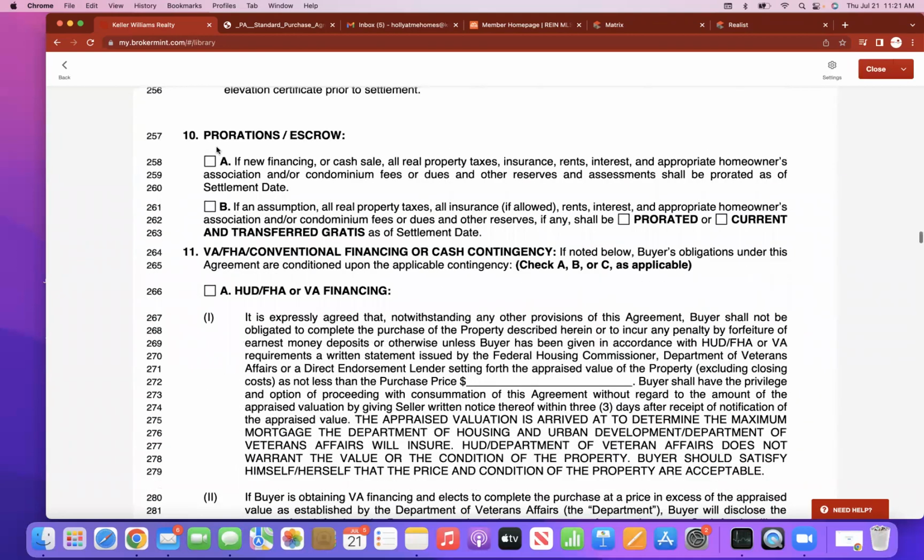Prorations and escrows, basically you're identifying whether it is new financing or cash sale, or if it's an assumption. We don't have too many assumptions going on right now. And from my understanding, the only type of loan assumptions that you can do are VA, which means the buyer has to be VA as well. This is something that you would discuss with the lender to know ahead of time, and that's when you would be filling this out 9 times out of 10, more like 99 times out of 100. You're going to check this box right here where it's new financing or cash sales.